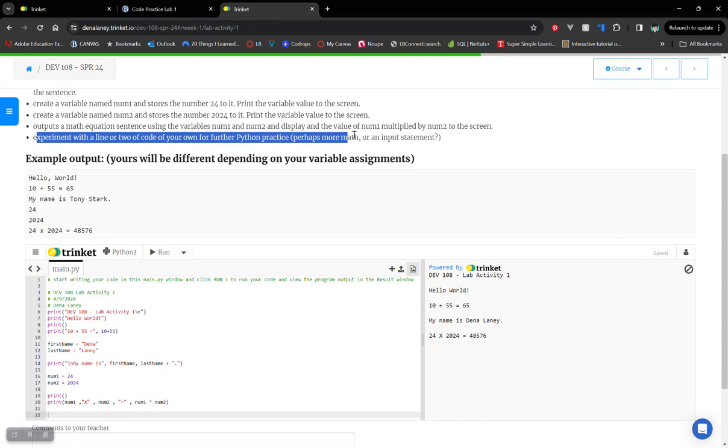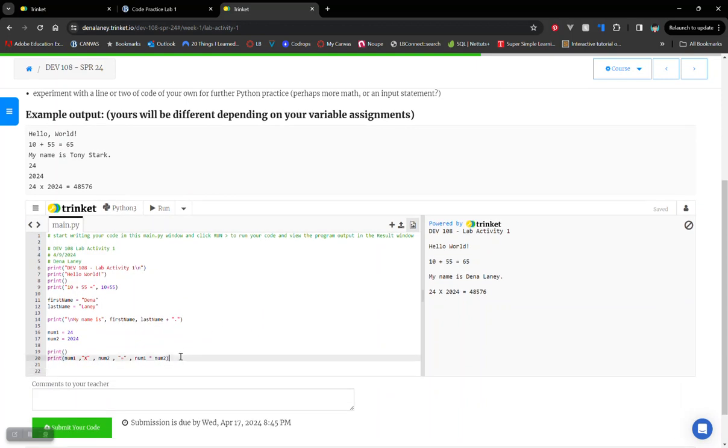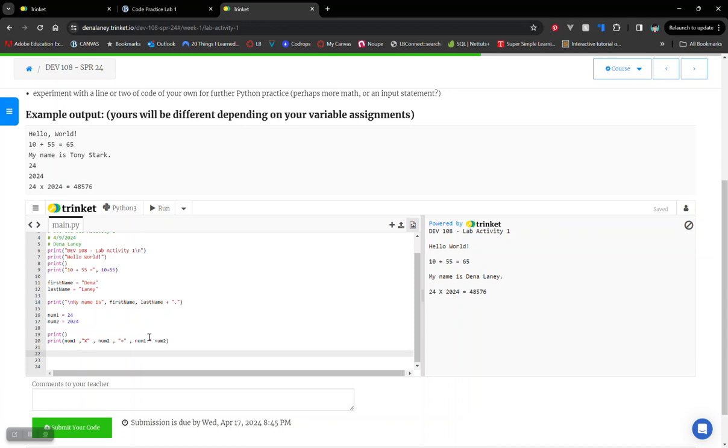Experiment with a line or two of code of your own for further Python practice. So you can do math, you can do an input statement, you can come up with something of your own. I'll go ahead and put something in here for you, but I would really like you to take what you've learned from this week and put something in here.